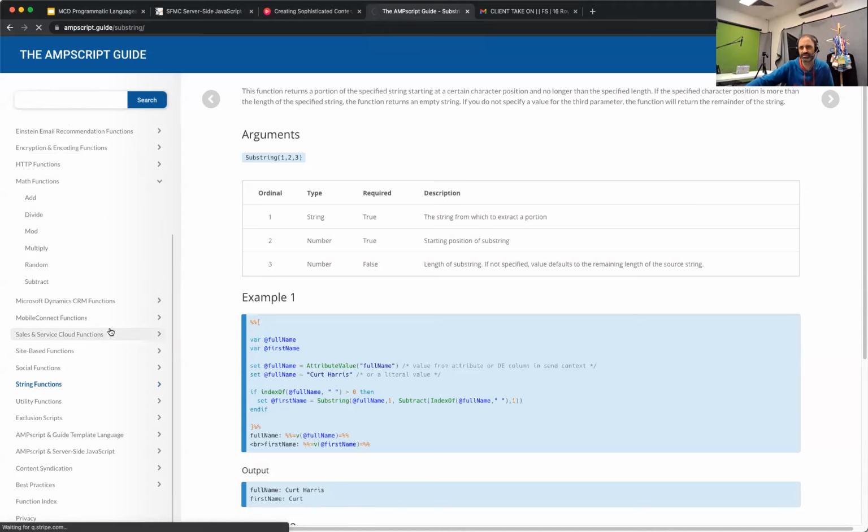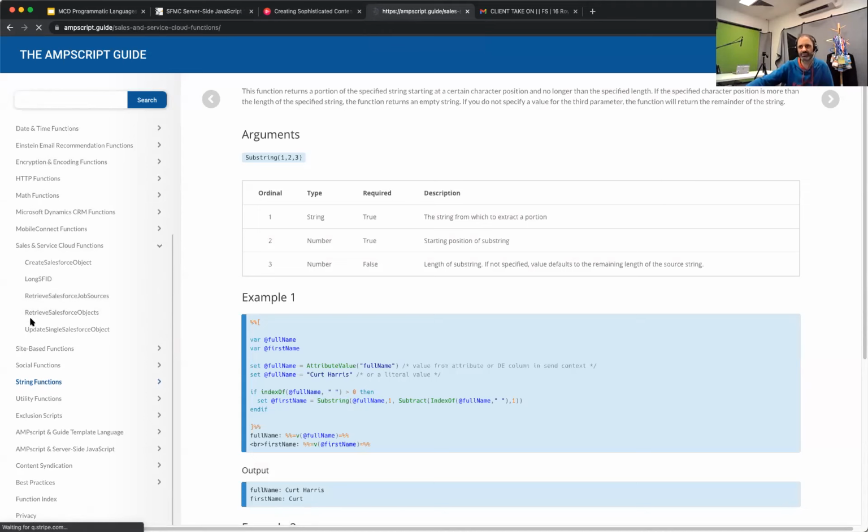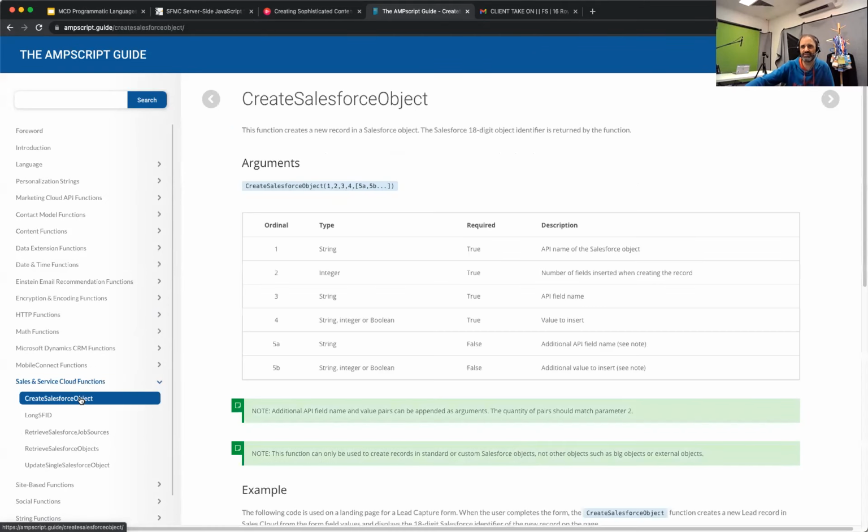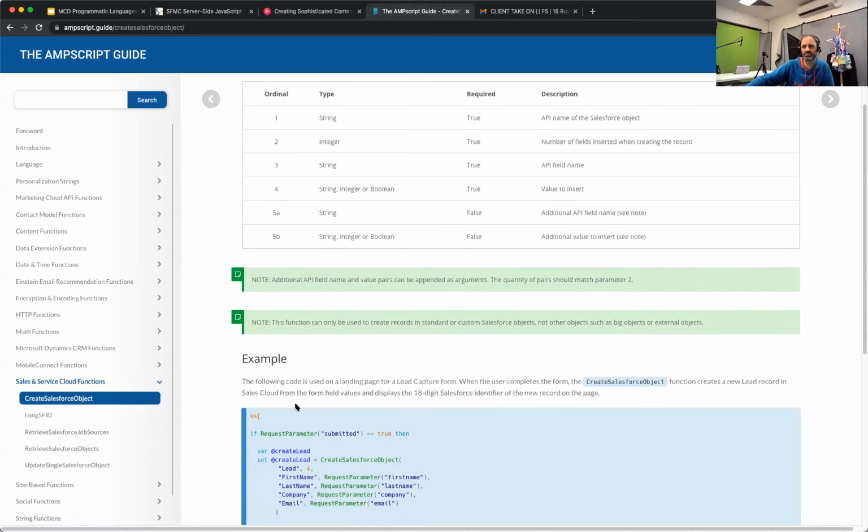There we go, Sales and Service Cloud functions. So I'd say the main ones would be Create Salesforce Object, which the name is highly misleading. It creates a record in a Salesforce standard or custom object. Retrieve Salesforce Object to retrieve a record, and Update a record. So they're probably the three ones I'll be focusing on.